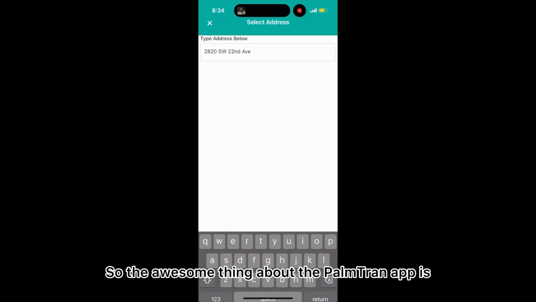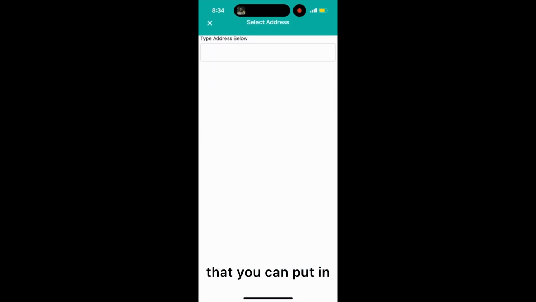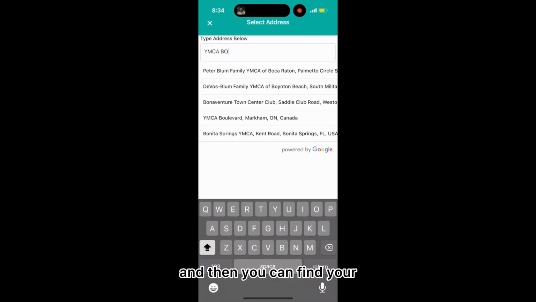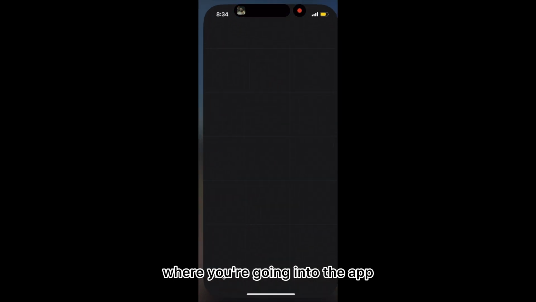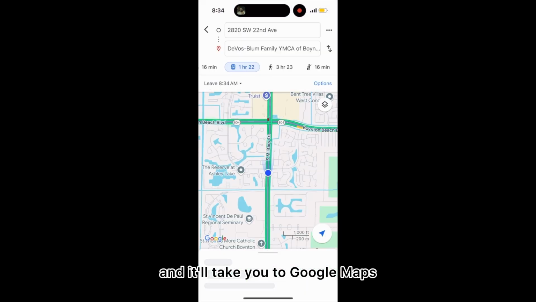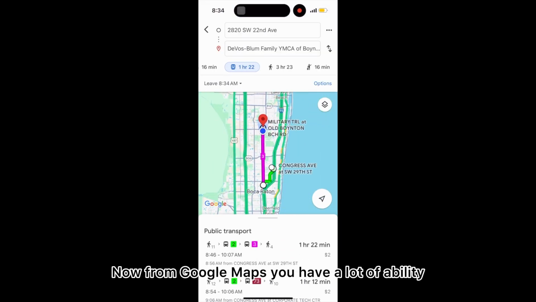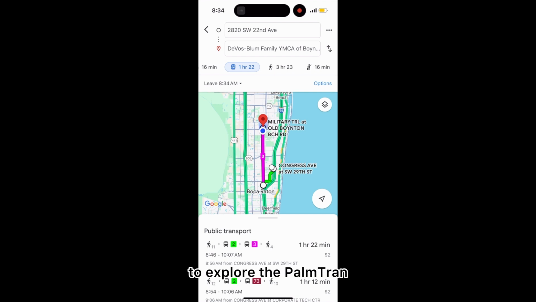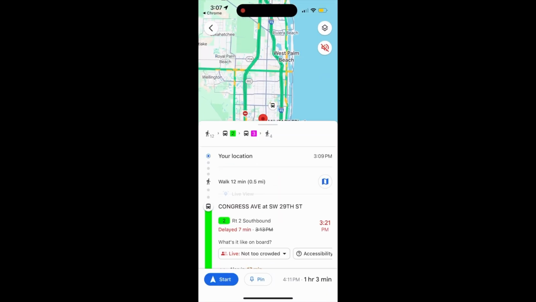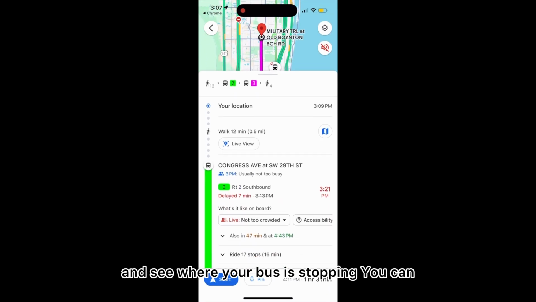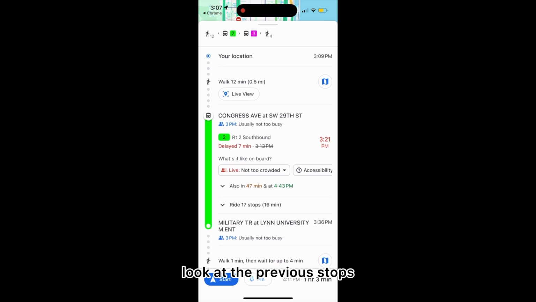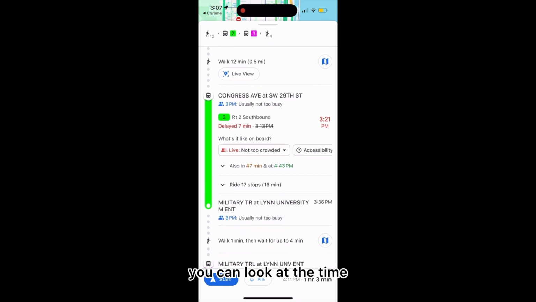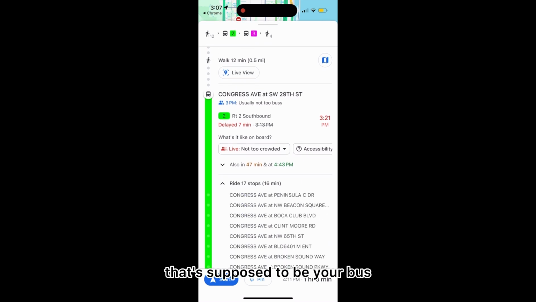So the awesome thing about the Palm Tran app is that you can put in where you're coming from, and then you can find where you're going into the app, and it'll take you to Google Maps. Now, from Google Maps, you have a lot of ability to explore the Palm Tran and see where your bus is stopping. You can look at the previous stops.